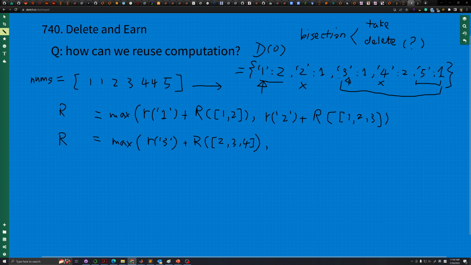It means if we delete number 3, so number 3 is either taken or deleted, right? In the end, every value is either taken or deleted. So if number 3 is deleted, it has to be because a neighbor of 3 was taken. So it's either number 2 was taken or number 4 was taken. So there are two cases, right?